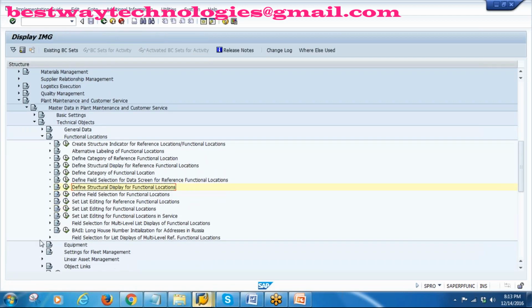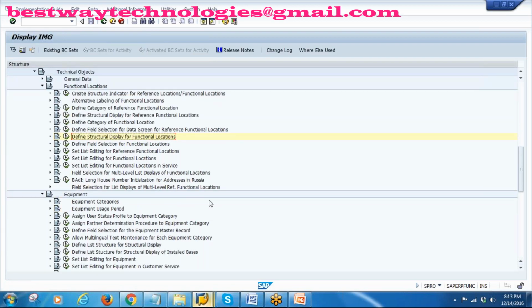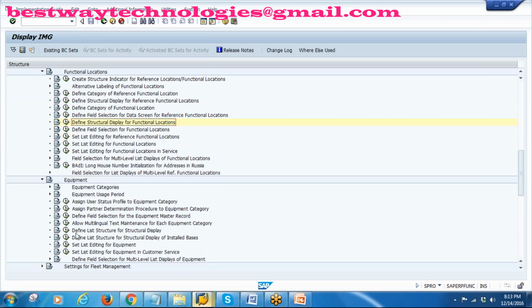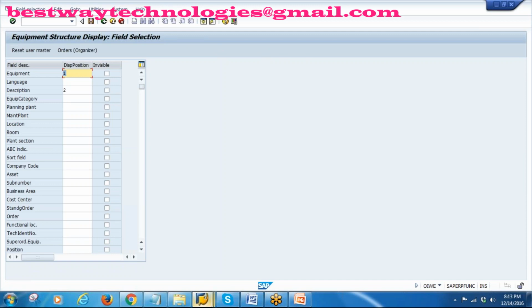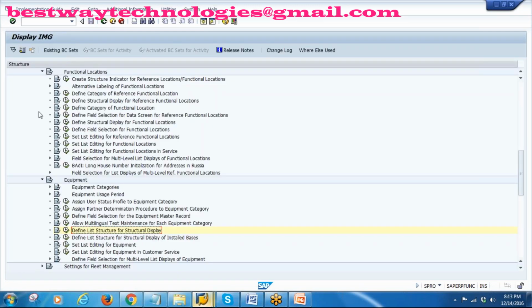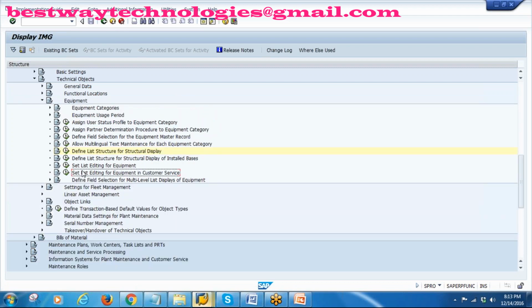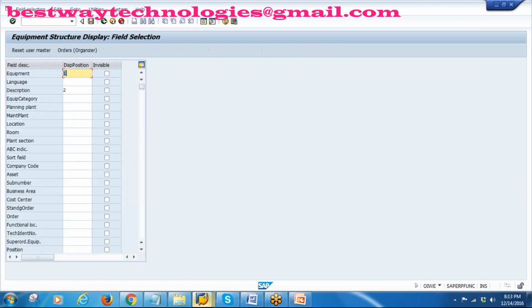Not this one. Wait. This one, sorry, not here. Okay, here. So not in the functional location. Here. Define list structure for structural display. If you go here, here you assign 3. You assign the equipment category as 3. So I want to put it in third place. Now you see what will happen. I put it over here.